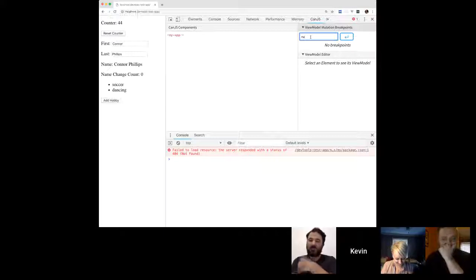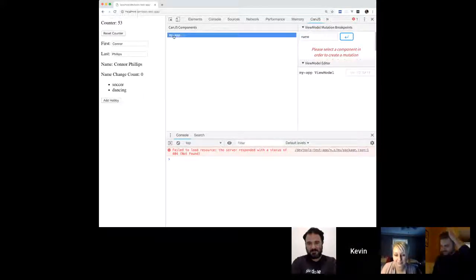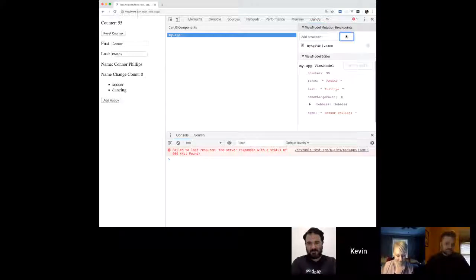All right. It's fixed. My keyboard's Bluetooth, so it probably just turned itself off while you were talking. If you try to add a breakpoint, you'll get this warning that says you have to select a component. But if you do that and then try it again, you'll see this item here. It adds the name of the view model that you're adding a breakpoint on, so you know you've added it to the correct thing.